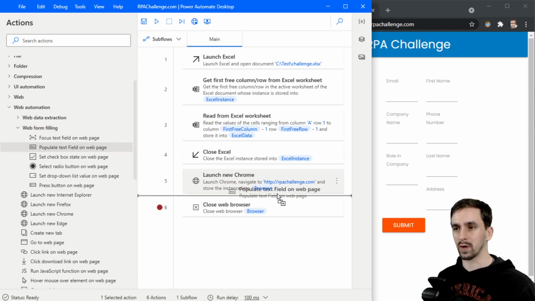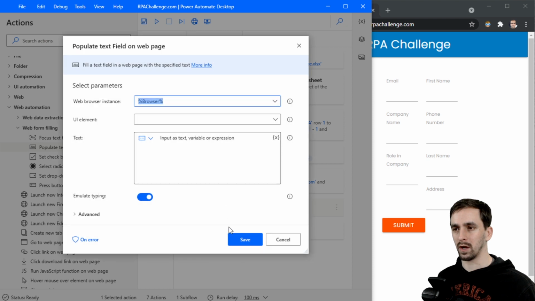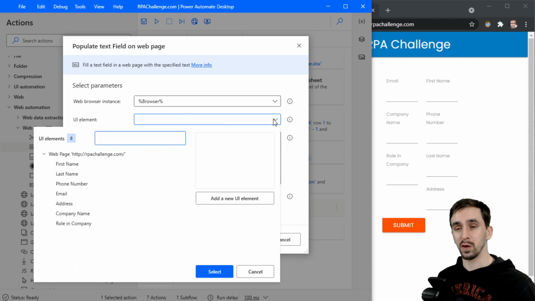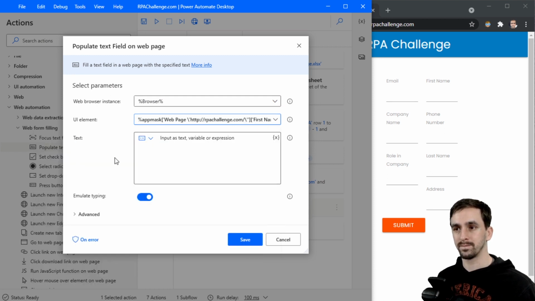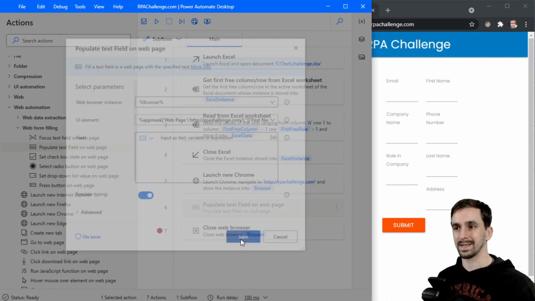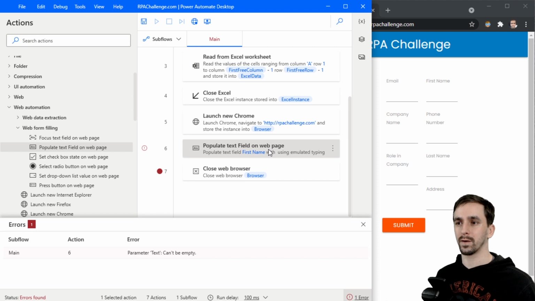So I'm going to drag that and drop it in between the launch and close actions. It's already got the browser instance. I need to choose the UI element that I want to type into. So let's choose the first name field. And then what I need to type into here is actually the first name. So we've got to get that from Excel. And so it occurs to me that we actually don't have the loop that we need. So I may come back and type that in a minute. So let's click save. And we'll leave this one first as our test to make sure that things are working with the loop when we add that in.